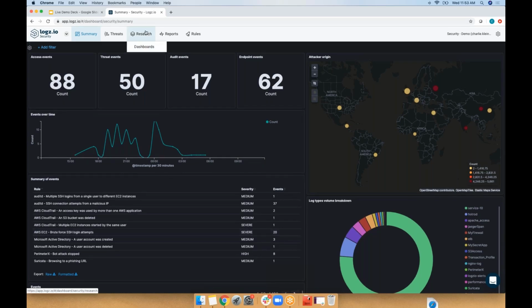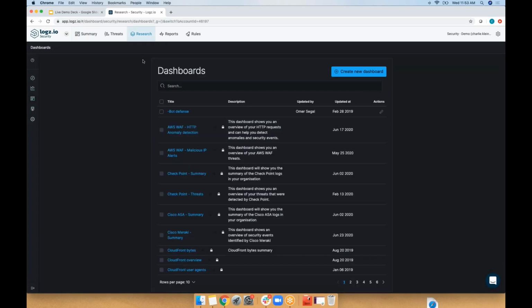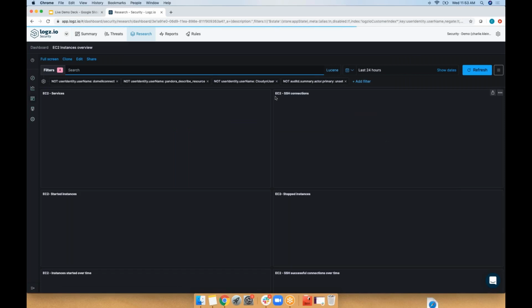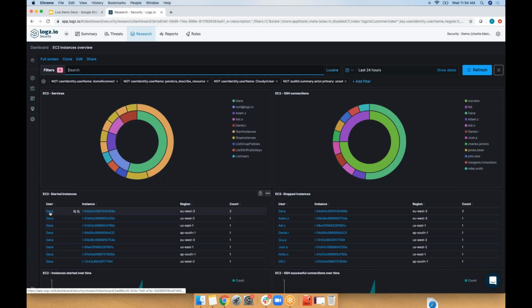So I'm going to begin to research this. I'm going to go to the research tab up here, and we saw it was AWS EC2, so I'm going to search for that dashboard. Open up EC2 Instances Overview, and this shows us all of the security events related to our EC2 instances. What's immediately clear is that Dana, this user, is showing some suspicious activity. It looks like Dana has started over half of the EC2 instances over the last couple hours, and has in fact done so successfully.